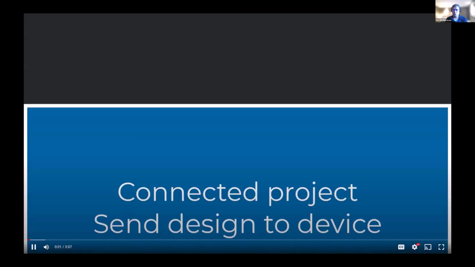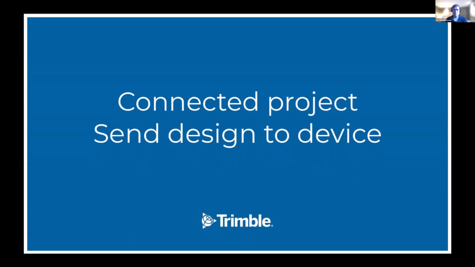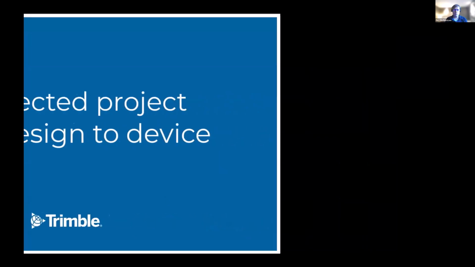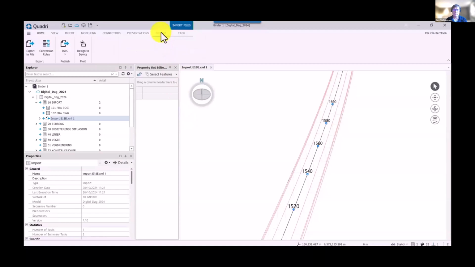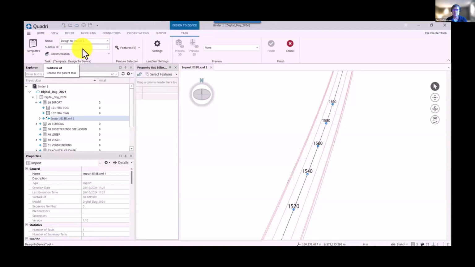So again, back to our beautiful videos, and we will show how to send design to device. So we select an output task, and there is a new button called Design to Device. And we will use that functionality now to send data.